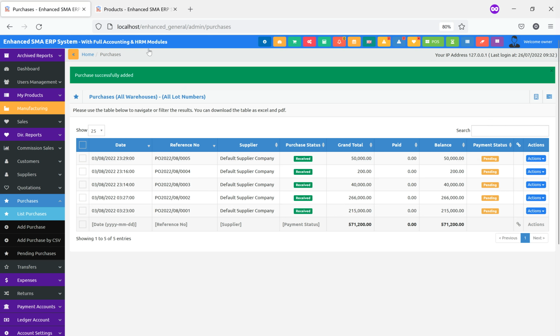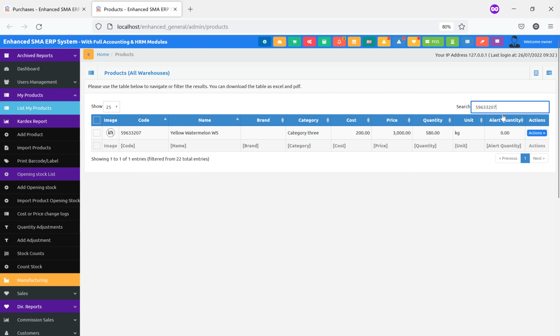So I've completed it. If we come back here and refresh, you see that we have a new cost and selling price. So from the purchase module, you can edit the cost and price of a particular product.